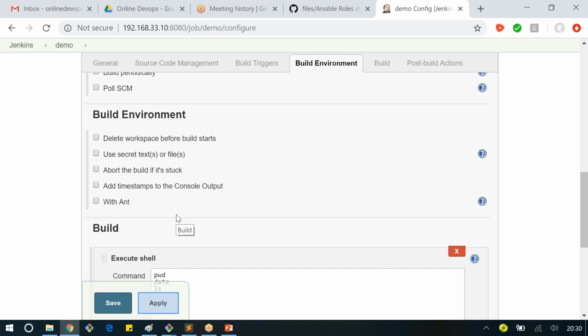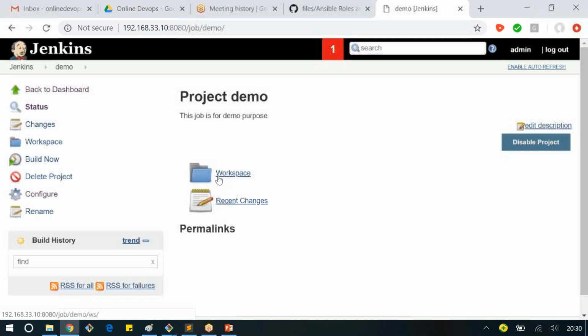So this is the project which you have created, the demo, and this is the description which you have added. And here you can see some options to manage the job, like the status, which is nothing but this page itself, and you can see Changes and Workspace. I'll come back to the changes and workspace once it is integrated with the repository.